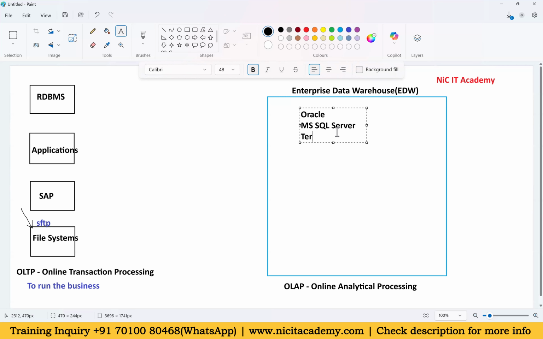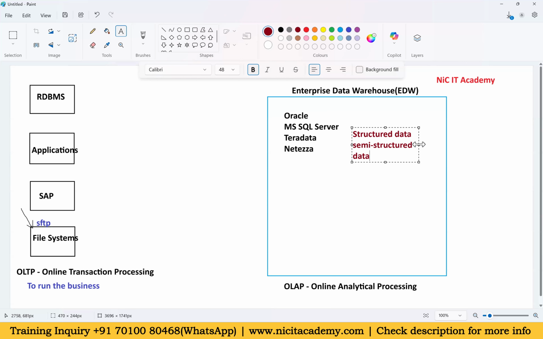Mostly, some companies will have Teradata, some companies will have Netezza. These databases, we'll call them data warehouses. They will hold all the historical data. But these are mostly on-prem databases. Initially, we had on-prem databases, which will hold mostly structured data or semi-structured data. So we'll have structured and semi-structured data in this on-prem database.